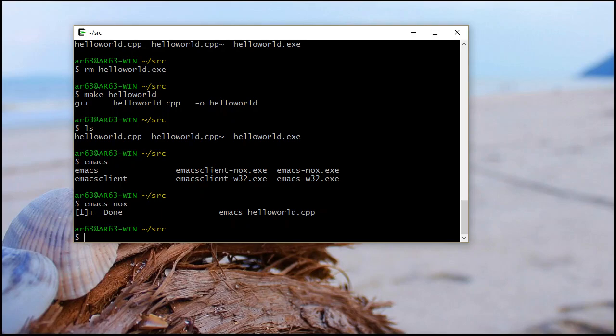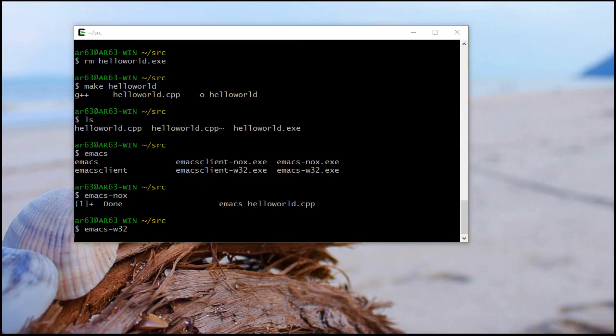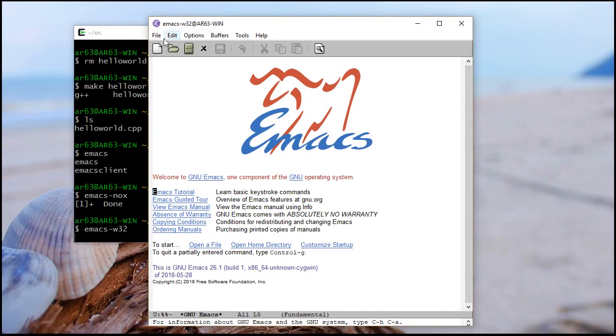In the next video, we'll install the X Windows system, and I'll install the X Windows version of Emacs. So we'll have 3 different versions of Emacs that we can run: the NOX, the W32, or the X Windows version. After I install the X Windows version, when I type Emacs, what it will try to run is the X Windows version at that point. And if you want to run the Windows 32 version, you can always call it using the complete name Emacs-W32 to get that particular version of Emacs.